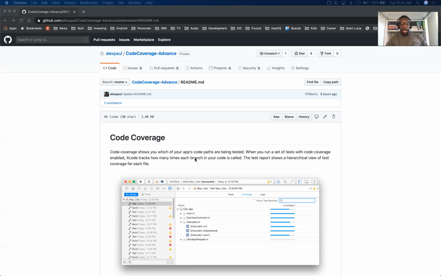So today, our objective is to create a simple app and see what the code coverage on the app is as we add more tests to it, okay? So this is the objective of today.